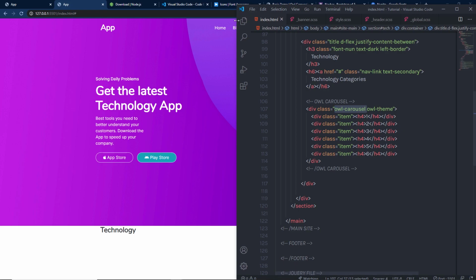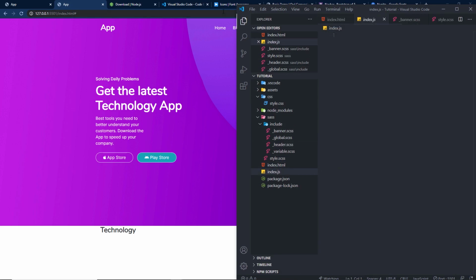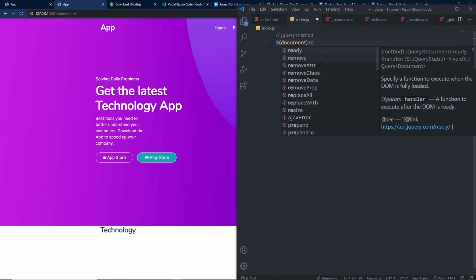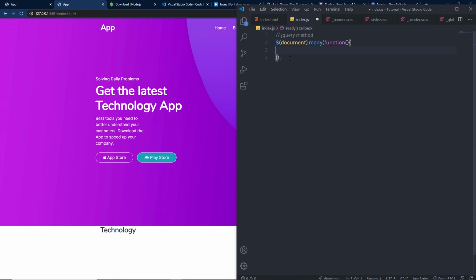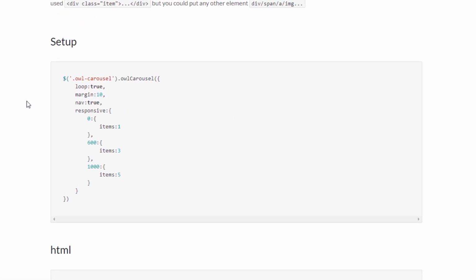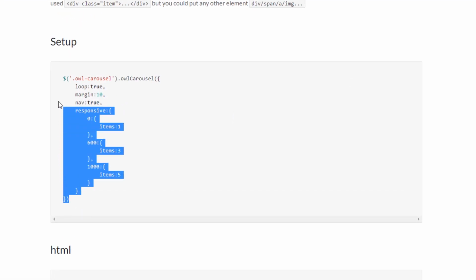So what I'm going to do is open the index.js file, and inside it I'm going to initialize the owl carousel. So inside this index.js, I'm going to first create a comment and say jQuery method. I'm going to call the jQuery method document dot ready. So when the document is ready, I want to execute this function, and inside this function I'm going to initialize the owl carousel. So here I'm going to say technology owl carousel, and just after that here I'm going to initialize the owl carousel. To initialize the owl carousel, you can notice in the owl website you can find the code to initialize the owl carousel.